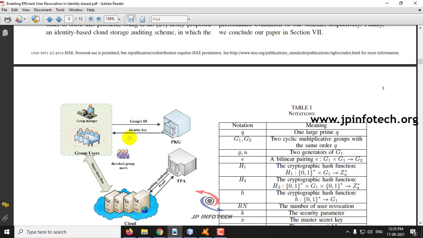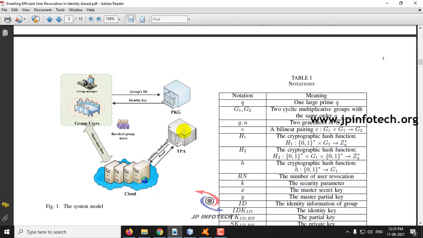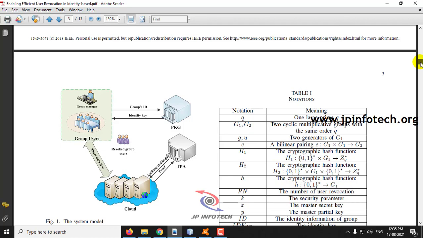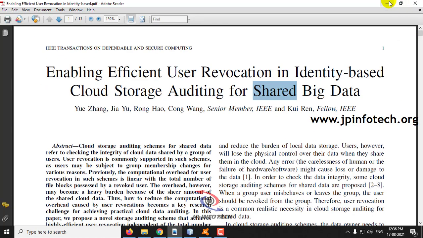protecting the files using the group IDs and identity which will be generated by the PKG, that is the public key generator. Here you can see TPA, that is third party auditor, who will be auditing the files and providing the auditing proofs to the users. So this is the system model of the project. Now let us see the execution of the project.